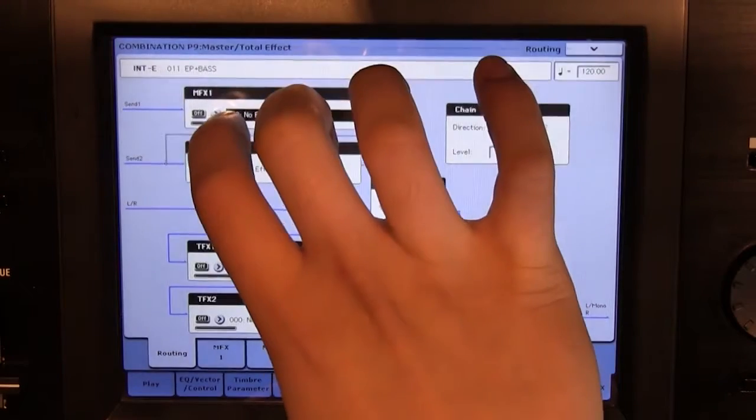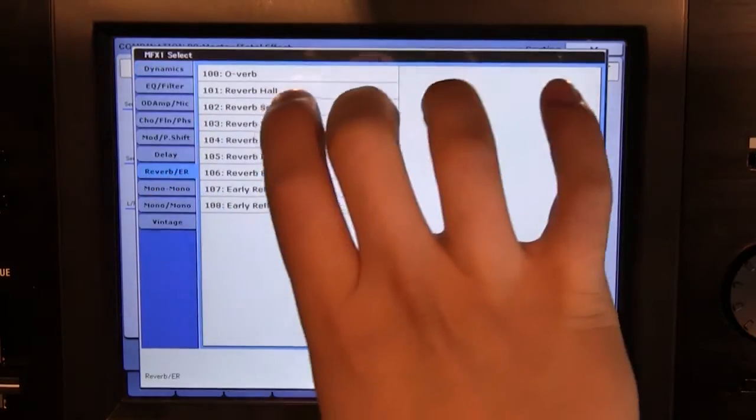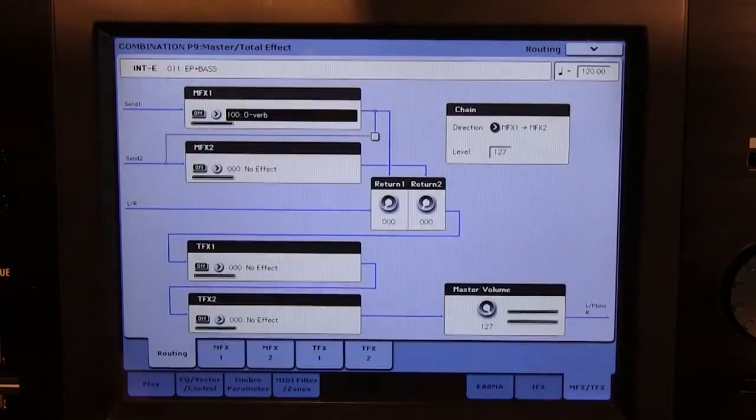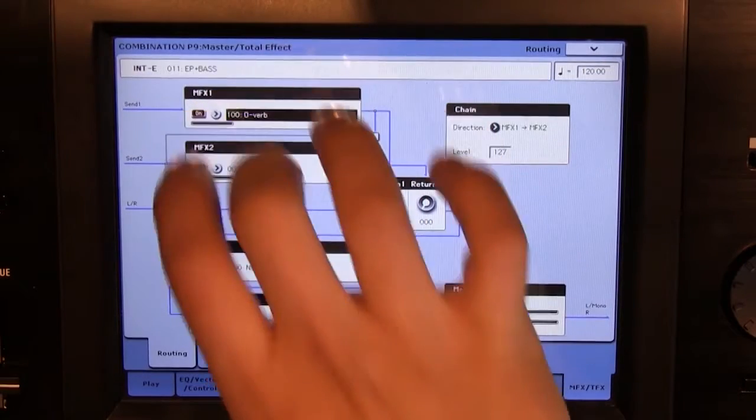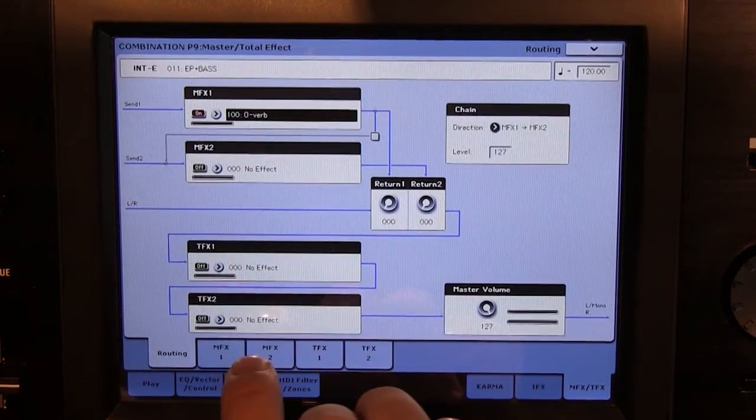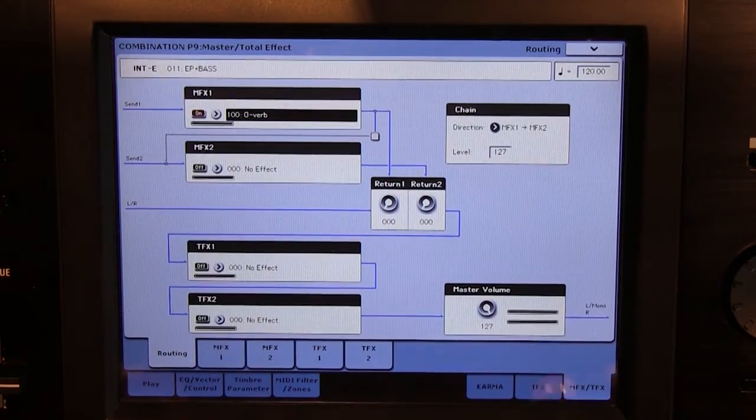So for M effects 1, let's choose a reverb from the drop-down menu. I'm using Overb, a personal favorite of mine. Let's turn it on, and remember that the M effects 1 tab contains all editable parameters of M effects 1.